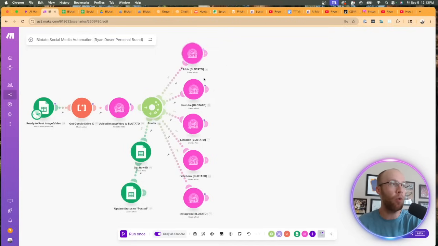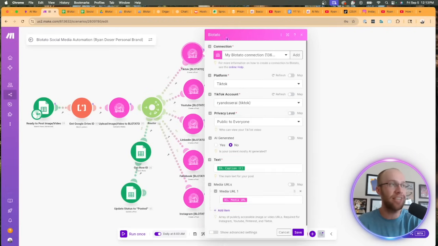And then one by one, you can start going through your relevant platforms. So let's say you want to integrate your TikTok account. So let's click this module right here. The first thing that you need to do is establish your connection within each of these modules. So you'll click the drop down and you should see your connection appear here since we already established that in the previous example. So once you click your connection, click your platform.